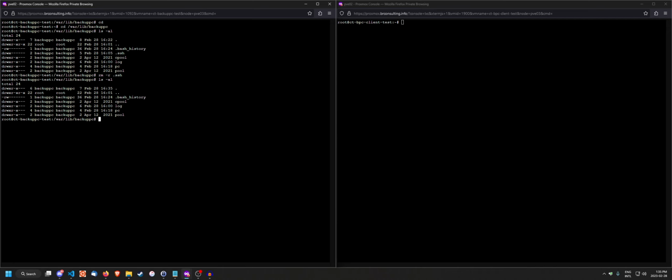First, we have to create the .ssh directory, so we're going to do mkdir .ssh. And we're going to create the known_hosts file, so touch .ssh/known_hosts. And then we are going to create an SSH key or RSA key for our backuppc user on the server. So we're going to do sudo -u backuppc ssh-keygen -t rsa.